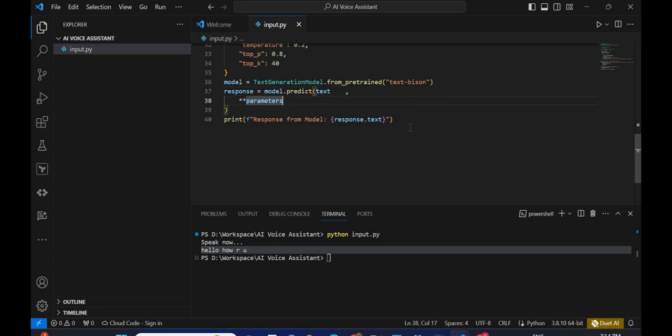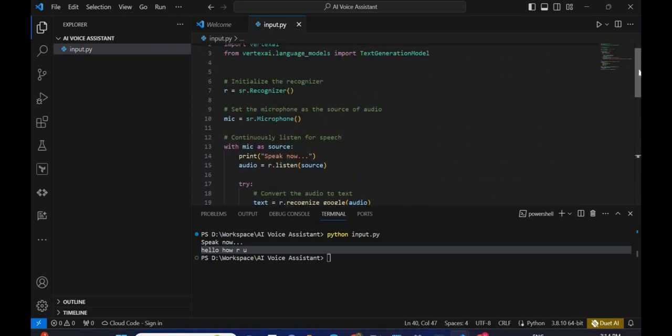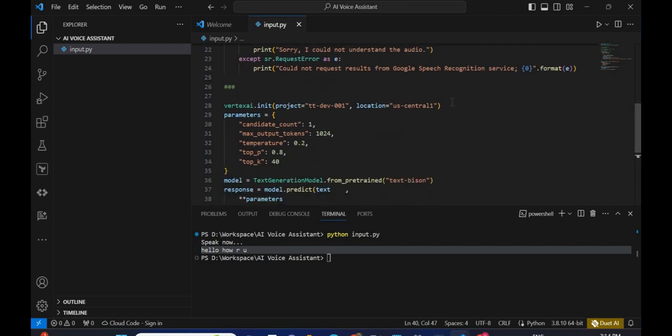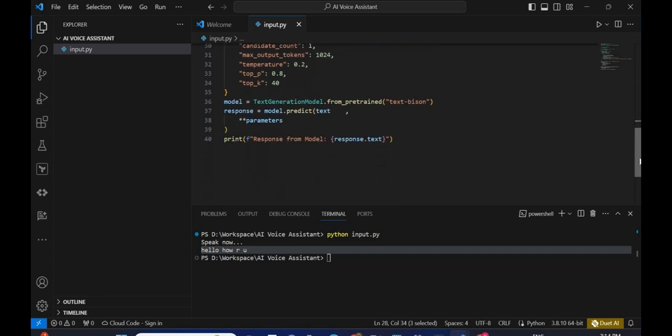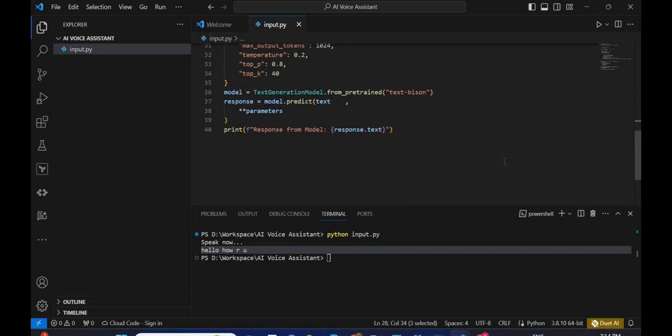Okay, now let me run it. So for this you should have your own Vertex AI project. Okay, so this is already generated code, so it already fetched, but if you are just copying from my GitHub repo, you have to add your project ID. Okay, so now I will accept a voice command, and using that voice command I will get a response on my terminal. Okay, so let's run this program again. python input.py.